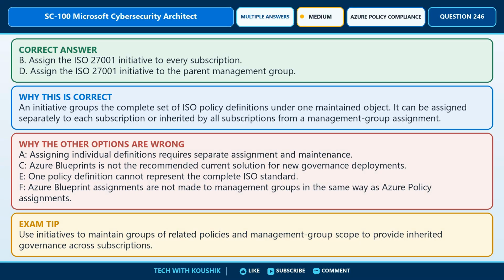The correct answers are Option B. Assign the ISO 27001 initiative to every subscription, and Option D. Assign the ISO 27001 initiative to the parent management group. Here's why. An initiative groups the complete set of ISO policy definitions under one maintained object. It can be assigned separately to each subscription or inherited by all subscriptions from a management group assignment.